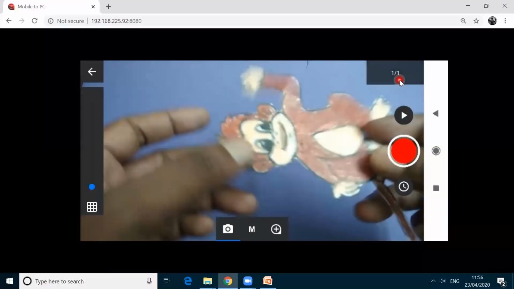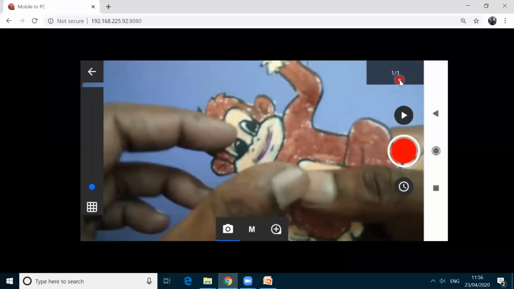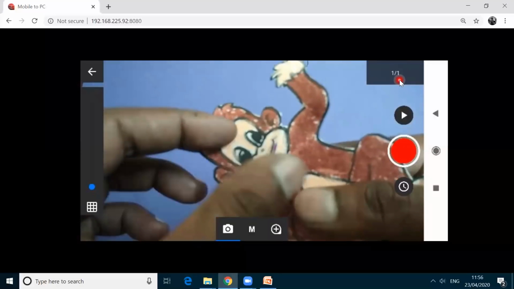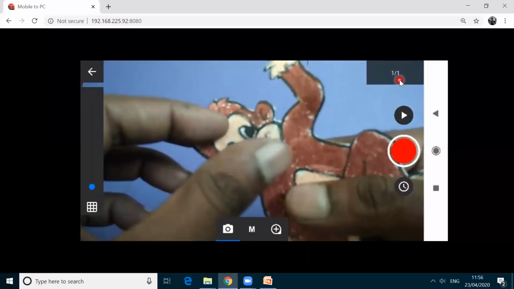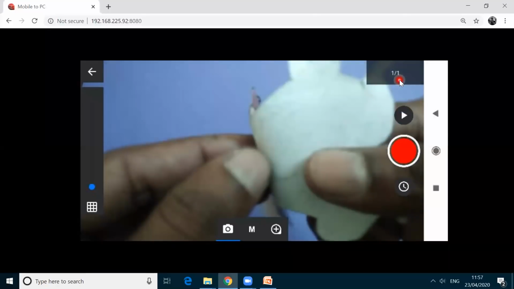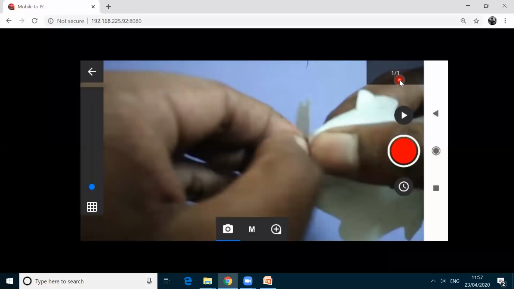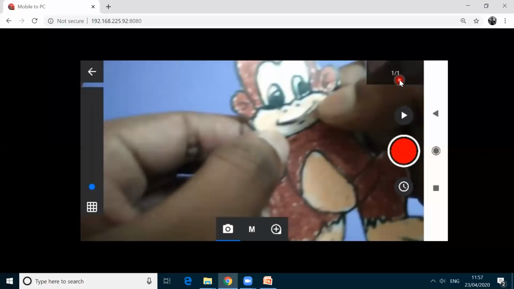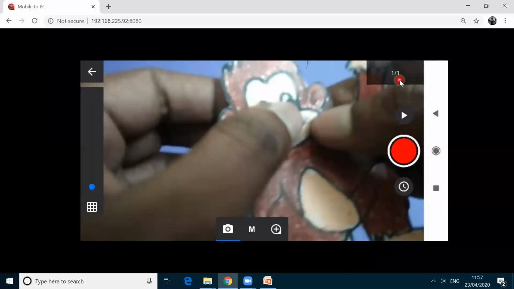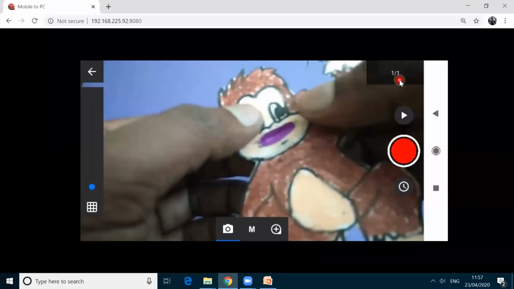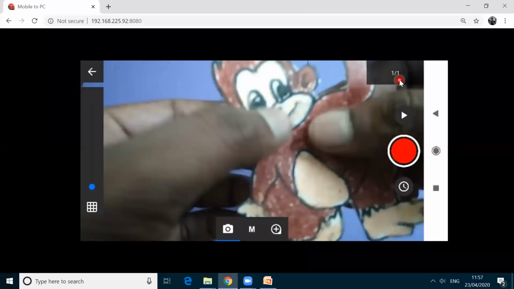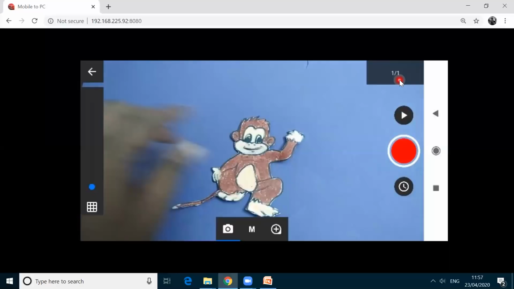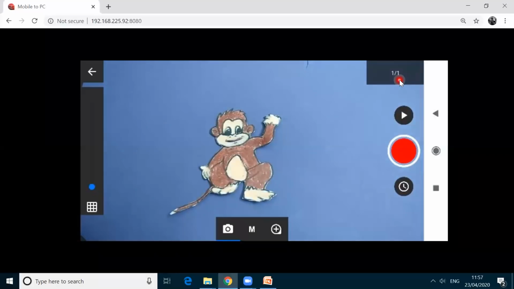Here, what he has done is, see here, he can also make this monkey speak. See, in the back side, he has pasted pink color sheet. See, here he has stenciled here, and then in the gap he has pasted pink color. Okay, now I'm going to make this monkey speak.